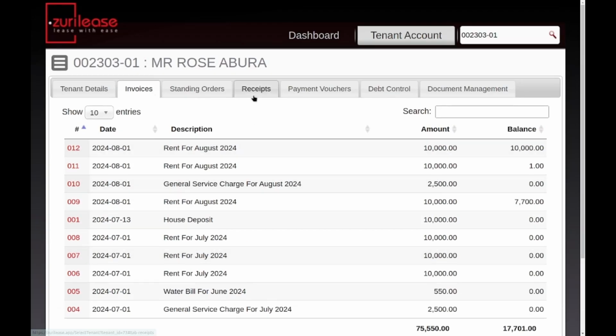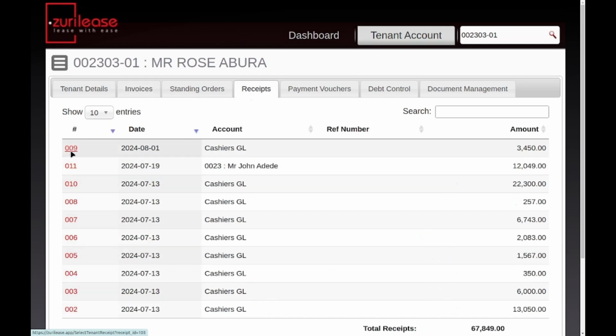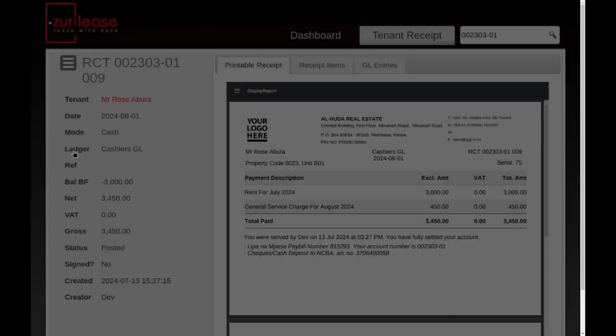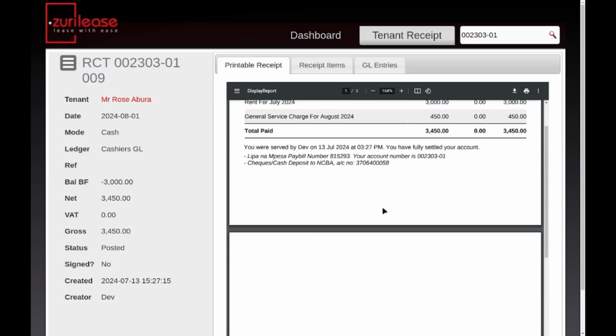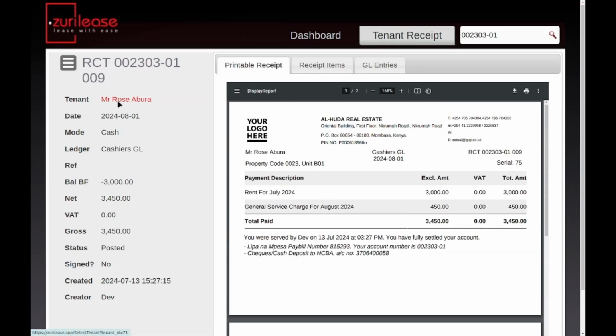Next, let's have a look at the receipts. We have one of our receipts, where the tenant paid via cash. So this is how it looked. It has all the items that were paid for.